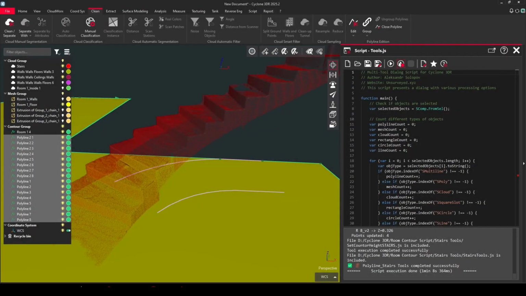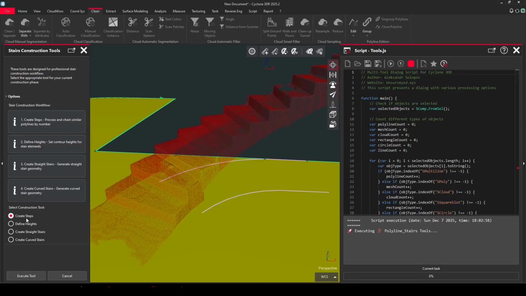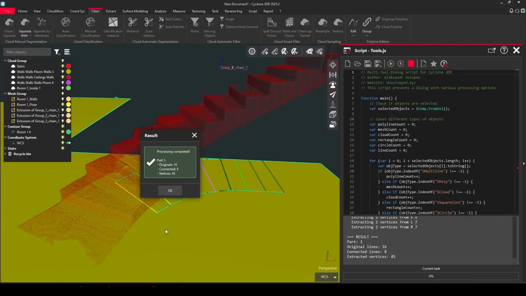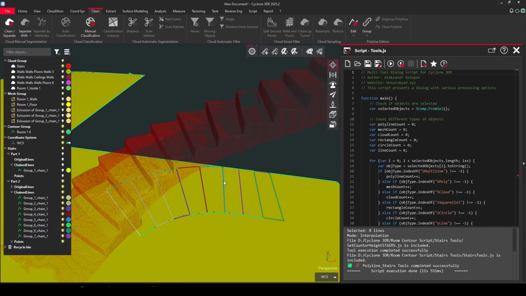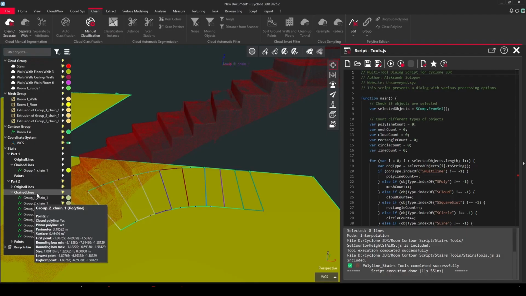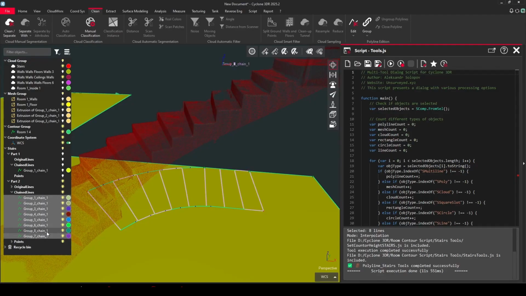Let's select all the segments. Let's run the script, stair tools. First step, create steps. Like this. When all these contours are created, you need to check that they are sorted in the right order, from the first to the last number. If they are sorted incorrectly, you can just select them in the right order, from the first to the last one.